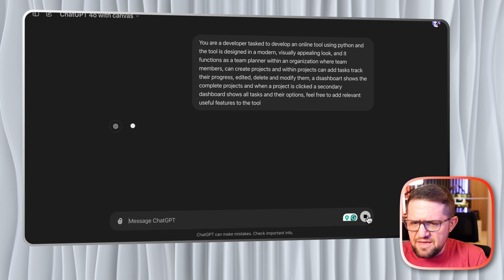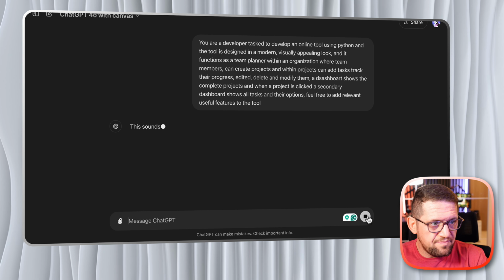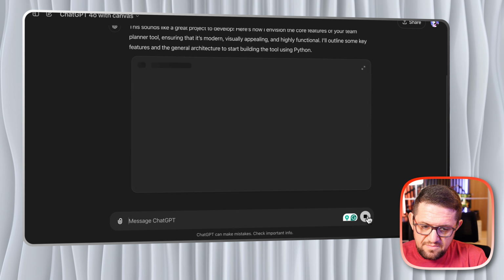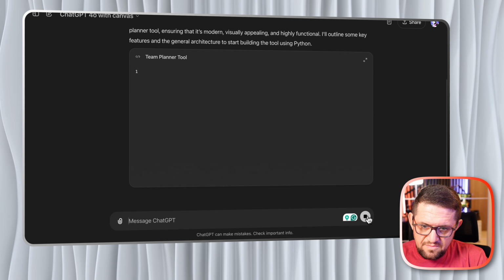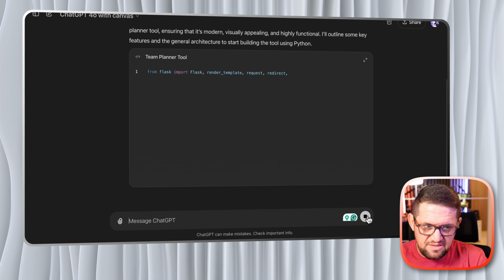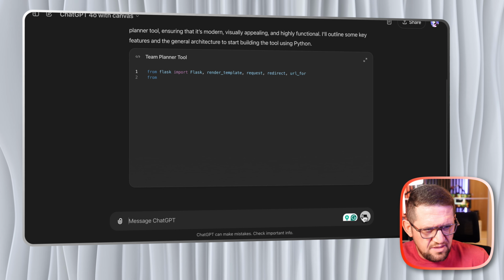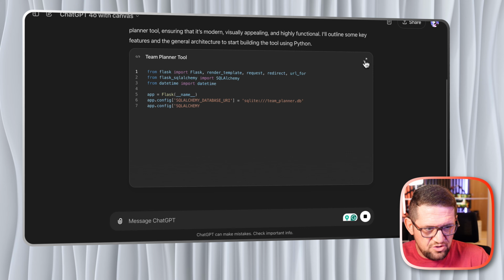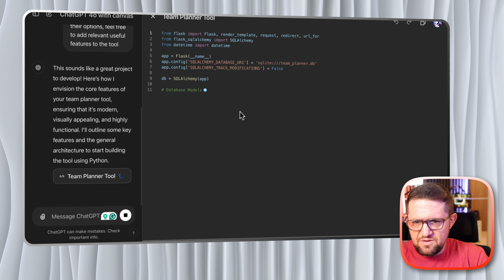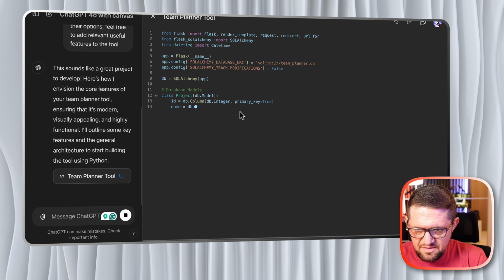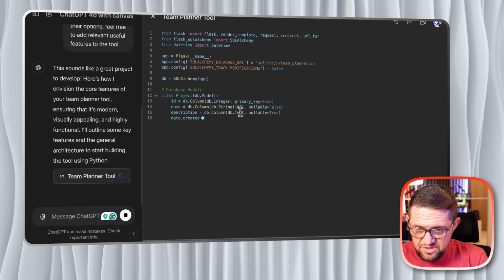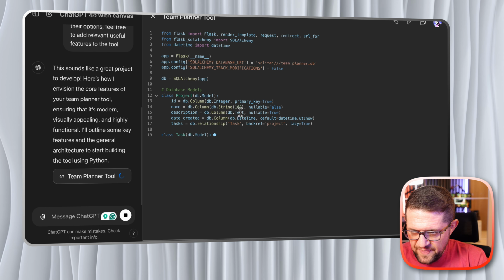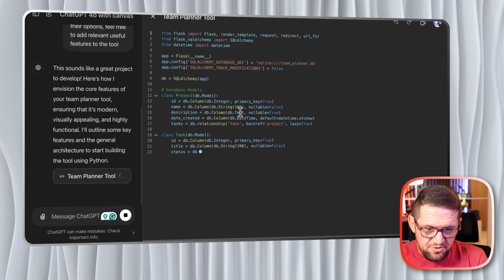So a secondary screen should open here. Okay. Good. It seems this is the canvas, and it seems I can open it. Yeah, so open in canvas. Okay, really nice. So now it's coding the project for us. Once it's done, we can check the options that we have here.